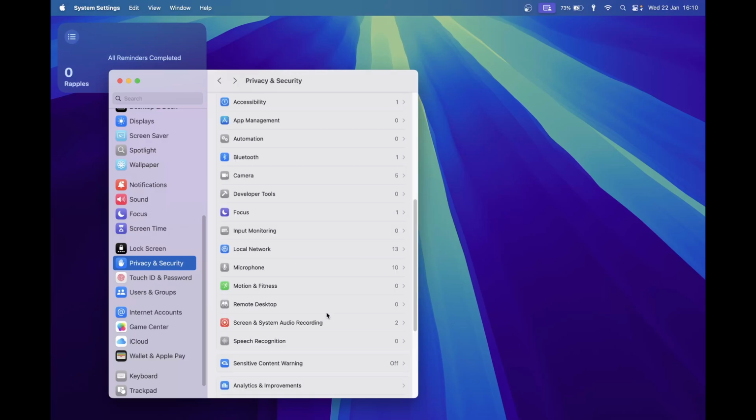Once you've updated the permissions, it's a good idea to test the app just to make sure that everything's working as expected. Open the app and see if it prompts you for access again or behaves differently.